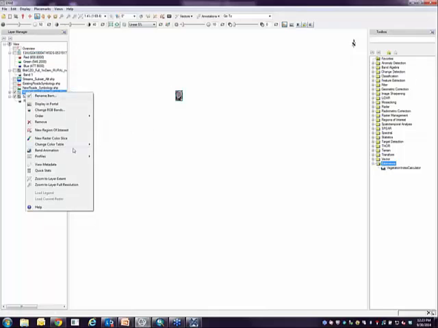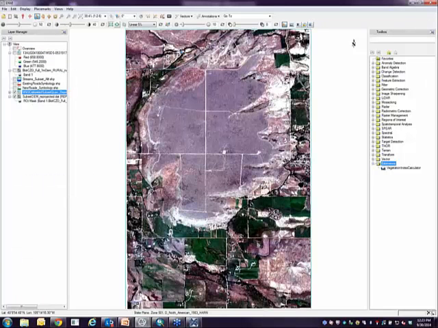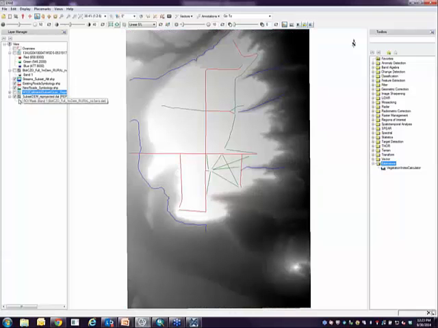And I'll zoom to those layers. So you can see that here's my study area. Here's my DEM. And then I've got some new roads in green, existing roads in red, and my streams in blue. So put those over the DEM, you can kind of see it better. So that's what we'll be working with.